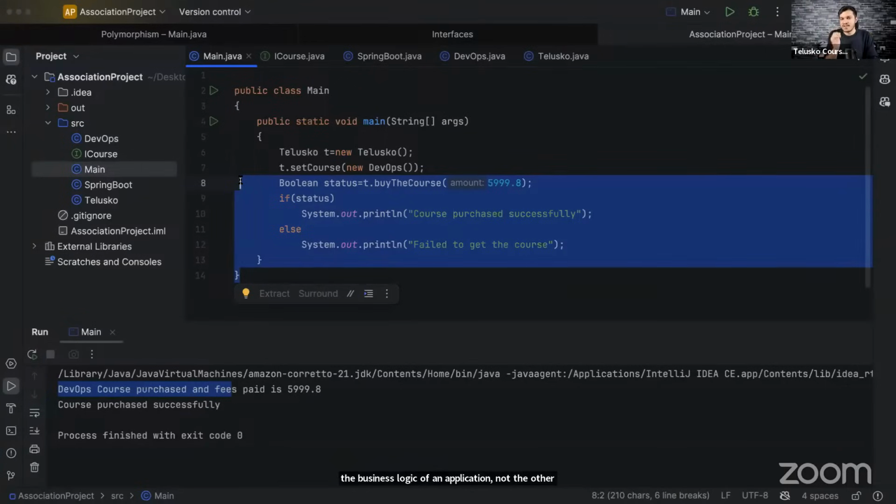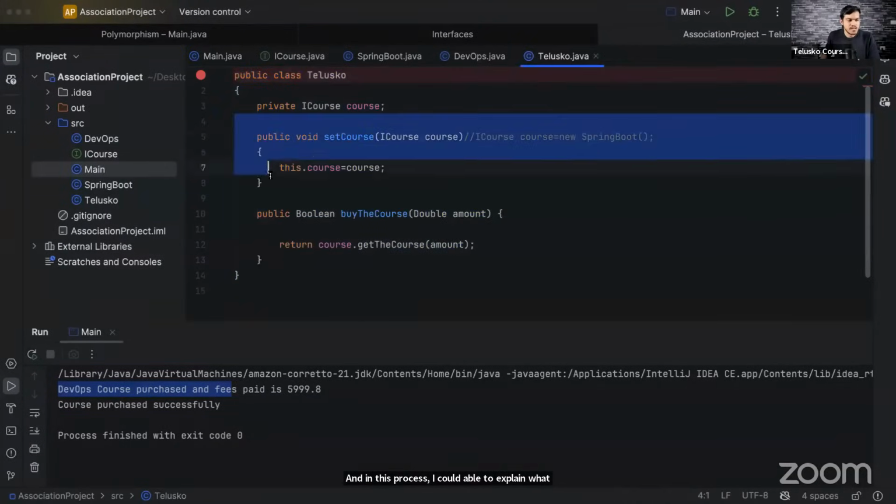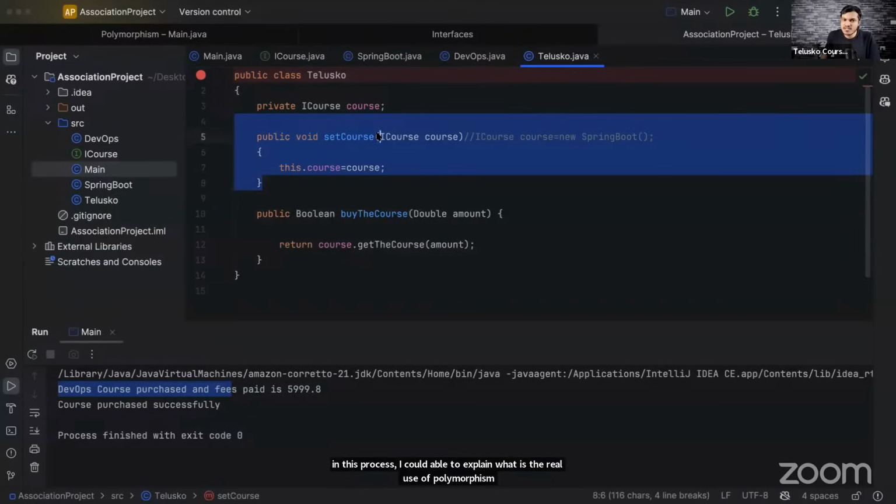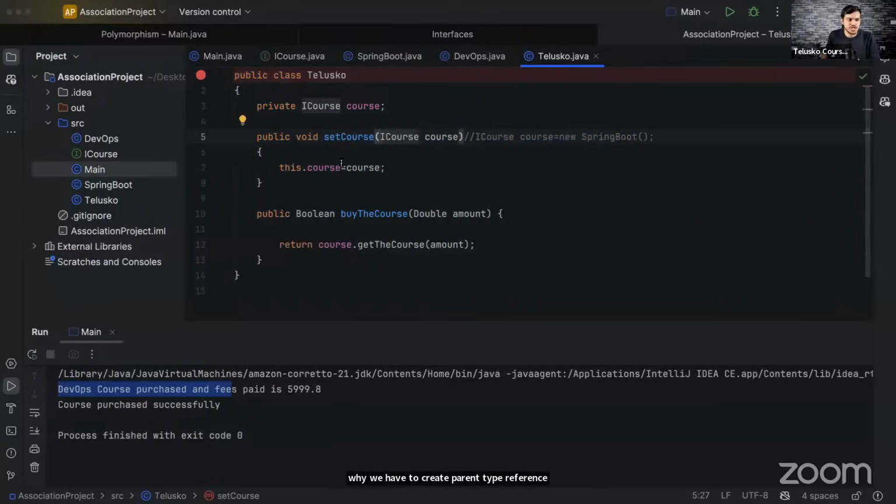So if you use Spring framework, will your application be loosely coupled or tightly coupled? The application will become lightweight and loosely coupled. That's the real use of Spring framework in the industry. And in this process, I was able to explain the real use of polymorphism, why we have to create a parent type reference, and what we mean by association. It is association here. Spring Boot and DevOps are associated with the Telescope class. Loose coupling, real use of polymorphism, dependency injection, all of them refer to the same thing.